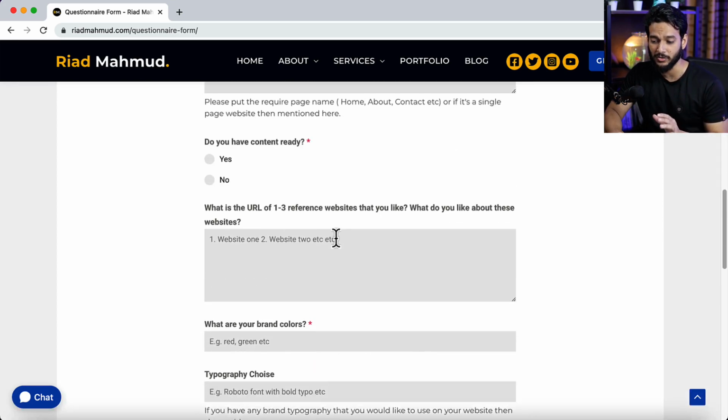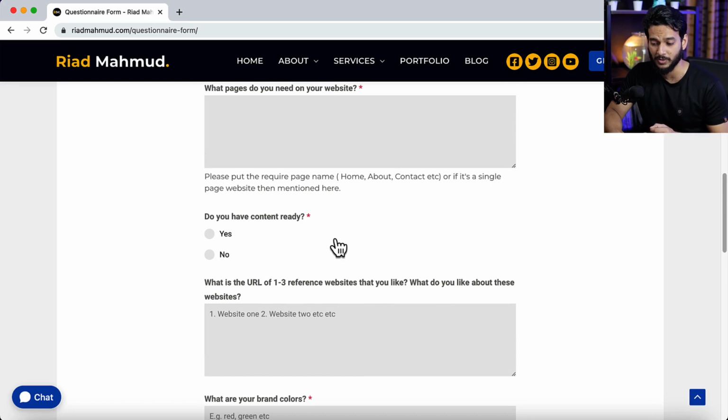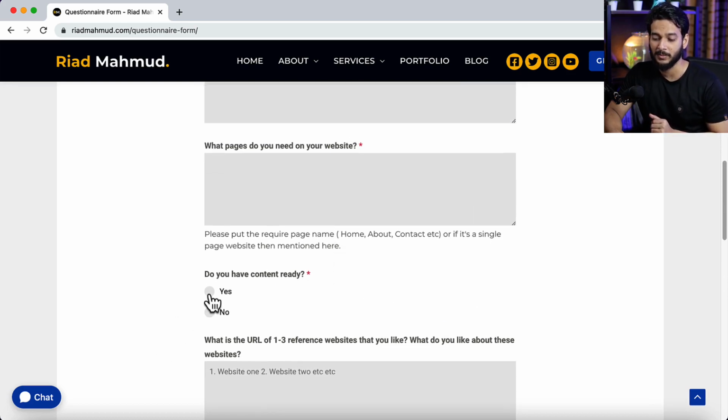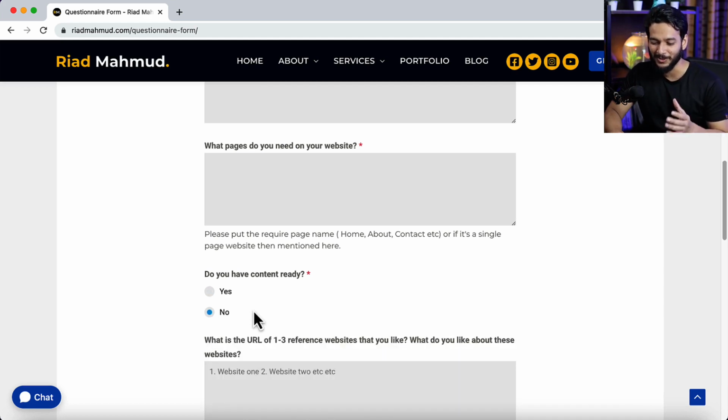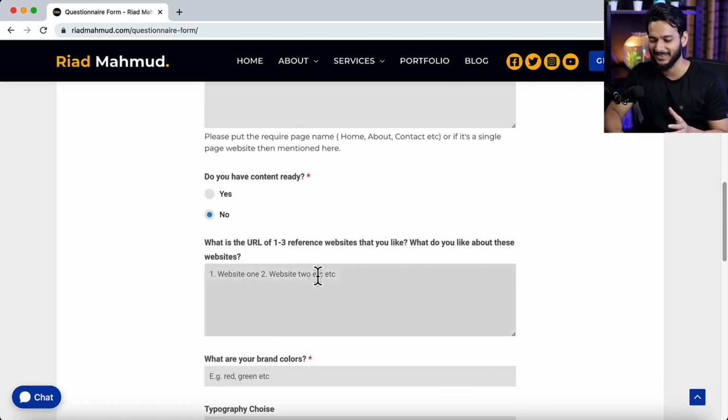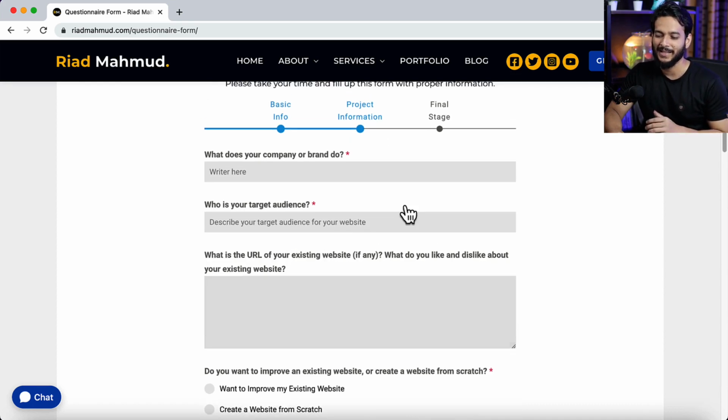And also there is a conditional form, conditional options. So let's say, for example, someone clicks, do you have content ready? If someone clicks yes, here you can see upload your content and image on Google Drive and share with us the public link. So this is a conditional field. And when someone clicks on no, here you can see there is nothing, just some random stuff here. I was just trying to create a sample for you.